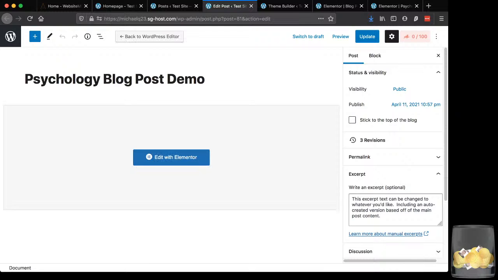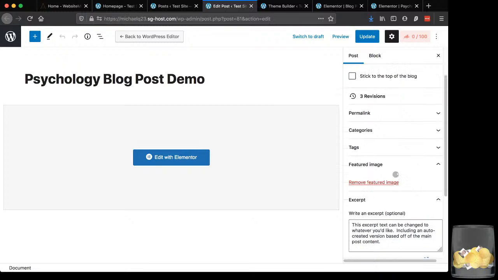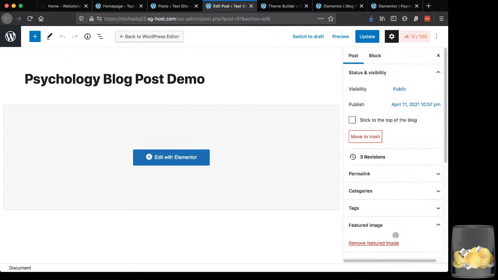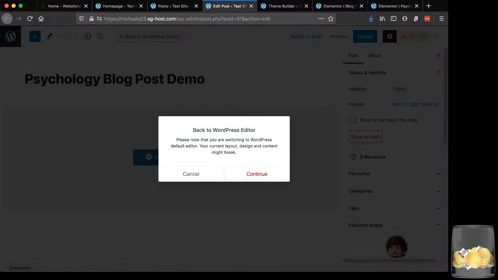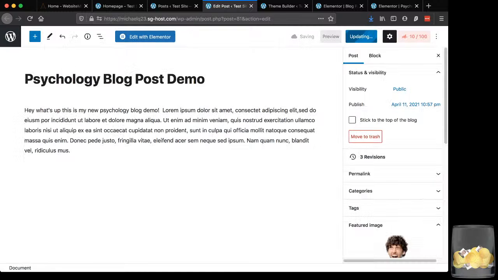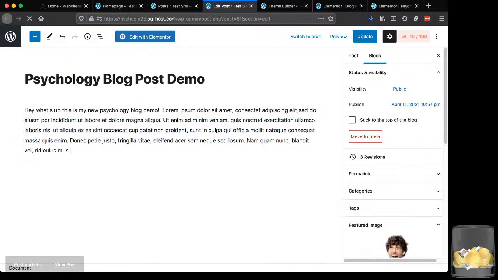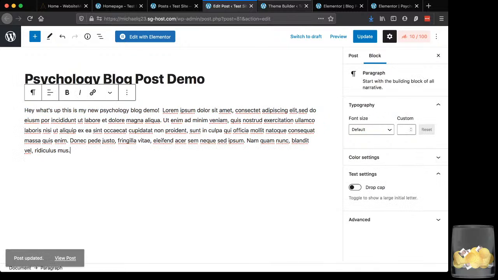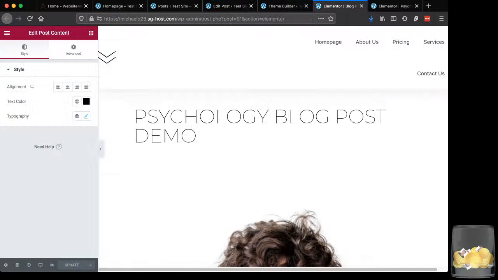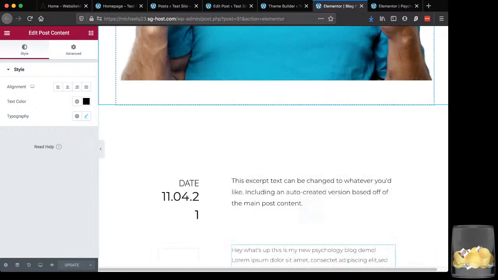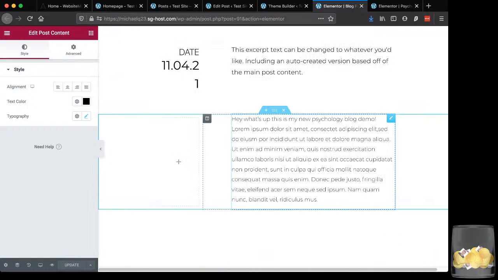And so, what we're going to do here is step back to the WordPress editor at the top, continue. And here now this text, this is the editor here. So as you add text here, I'll show you where it's showing up. It's on this blog. That's the featured image. Here's that text right here. Right down here in the middle.